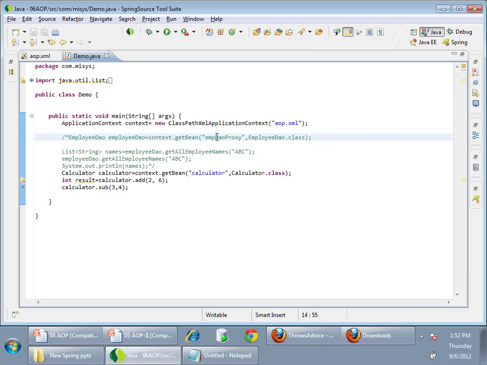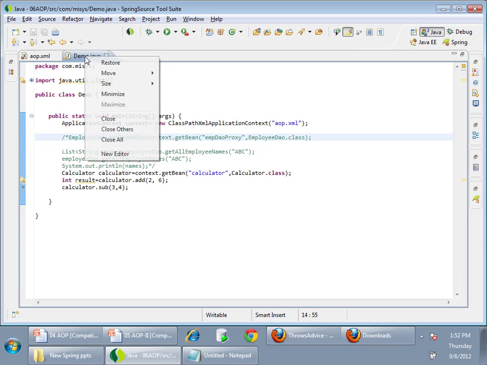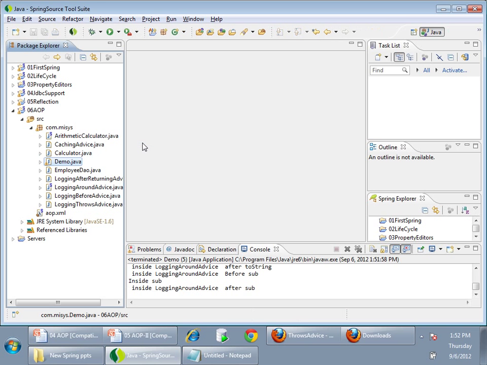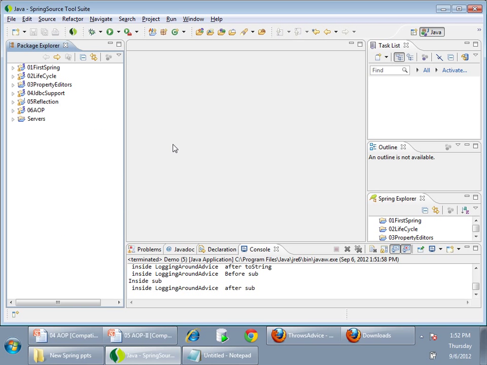Right? So these are all the things which you need to know about AOP without using annotations. Now let us see the same thing using annotations. How simple it is. Same concepts using annotations. I'll create a new project, AOP using annotations.